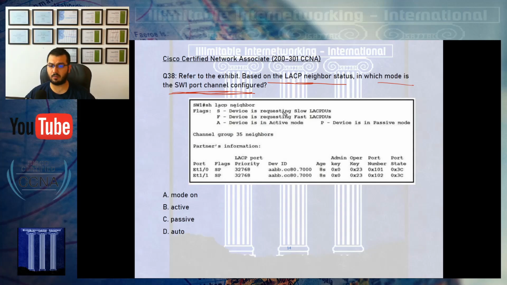Show LACP neighbor. This is the flags legend. I see that there are two interfaces included here. They have two flags, S and P. S stands for the device is requesting slow LACPDUs. Leave this one, ignore it. P is for the device is in passive mode. Then that's it, the question has solved itself already, because your neighbors, which are Ethernet 1/0 and Ethernet 1/1, are passive.